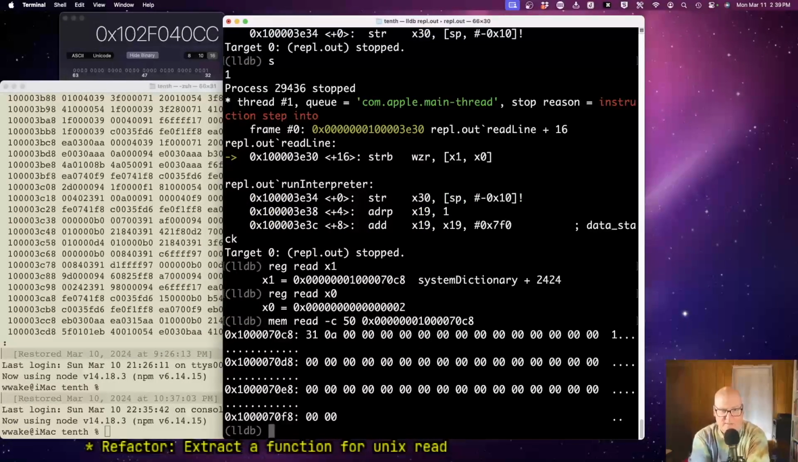Yeah, a 48 is 0. So 49 is 1. 3 times 16 plus 1 is 49. And A is 10, which 10 is new line. Okay, so the memory looks right to me. The length looks right. I guess I'm not sure what the problem is.